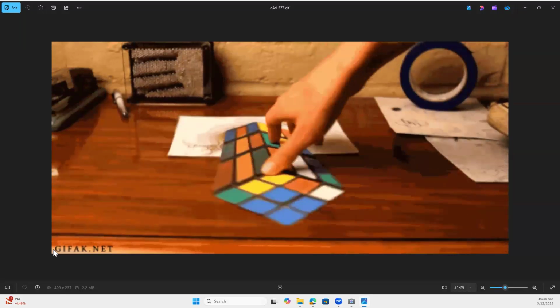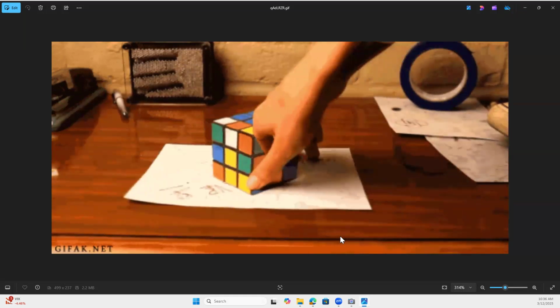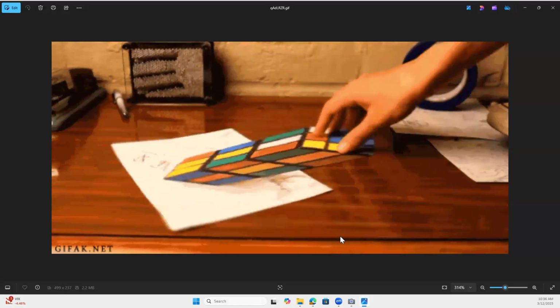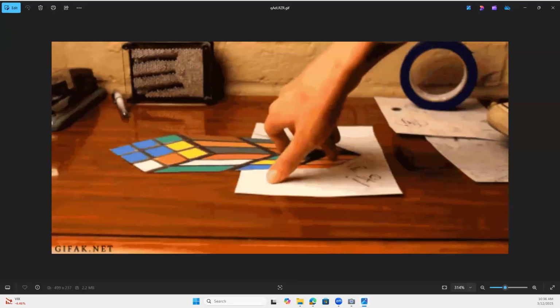Ooh, there. I don't know if I can pause this, but okay, in that orientation it looks like just a Rubik's Cube sitting there. But then when you rotate this, okay, it's actually flat. Right, so it's some kind of perspective art, like it's going to pop out of the page.